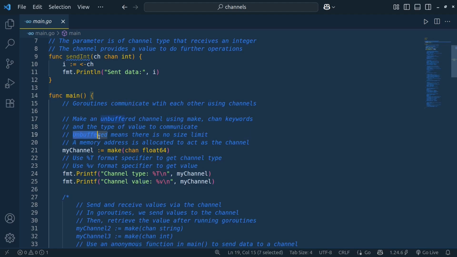So the word unbuffered here means that there is no size limit for the channel. So the channel can contain as many values as you wish, and a memory address will be allocated to act as the channel. So the so-called channel is actually a memory location that stores the content to be transmitted or received.